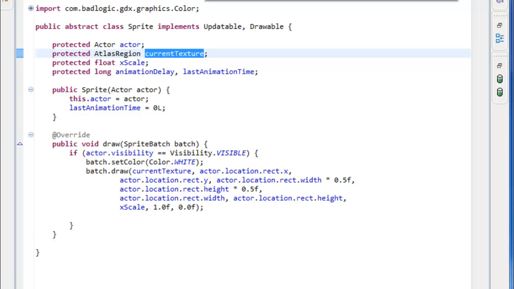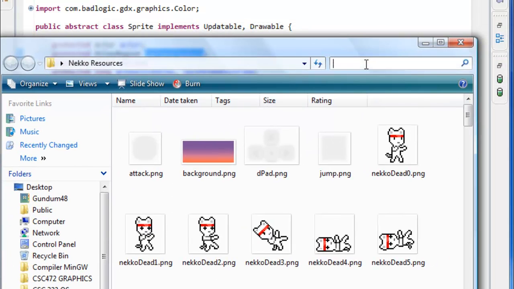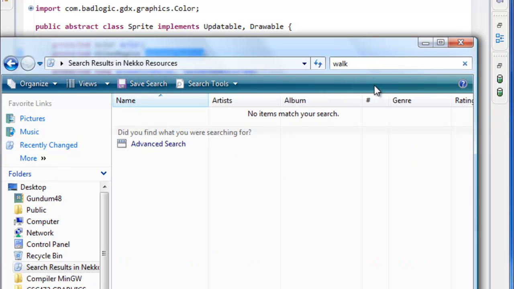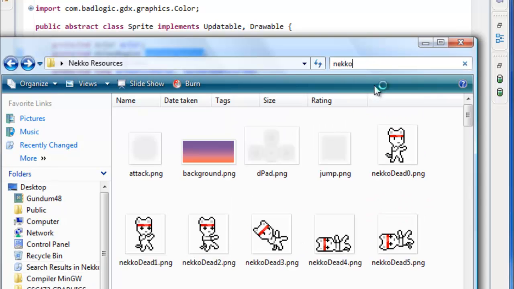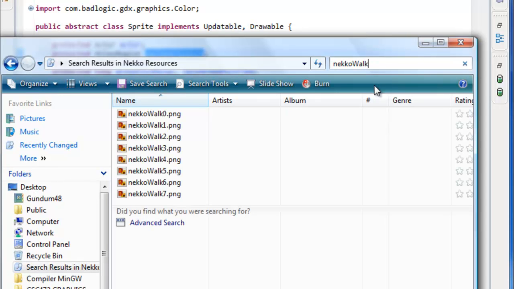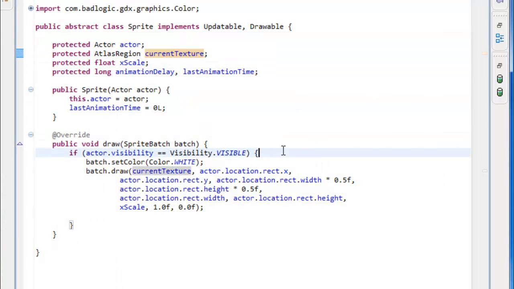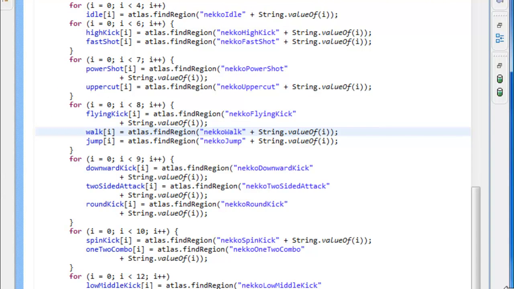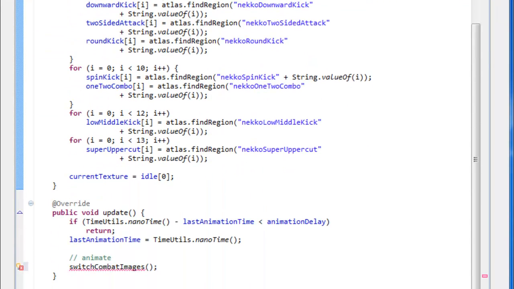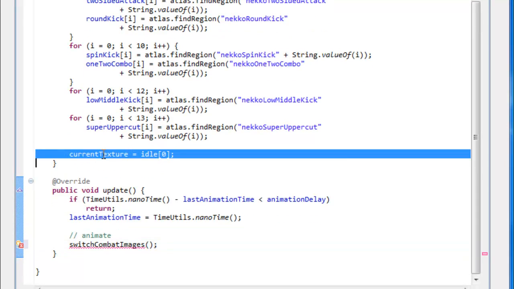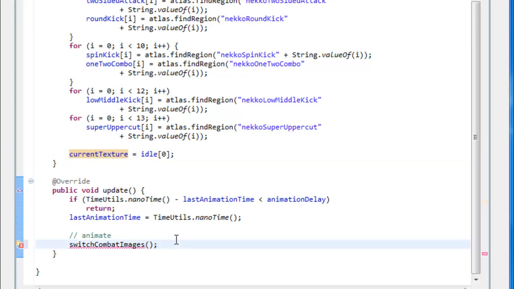If the actor is walking, which frame is it going to be? Is it going to be the 0 frame? Is it going to be the 1 frame? Is it going to be the walk 2 frame? So that's what we're going to do in this update method. That's all we're going to do. We're going to determine what frame, what current texture should be. That's all we're going to do.